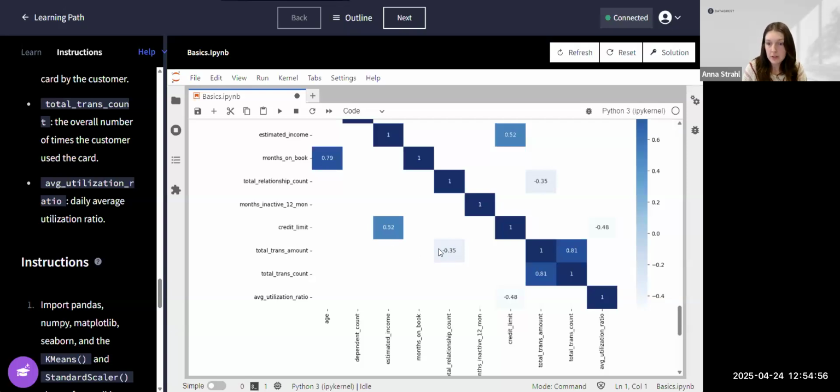Now here's our first negative correlation. It looks like the total relationship count and the total transaction amount. So the more you contact the company, the less you spend. Interesting to note. Maybe the credit card company would be curious to know that particular correlation. Credit limit and average utilization ratio is also negatively correlated. So the lower your credit limit, the higher your utilization, which makes sense.